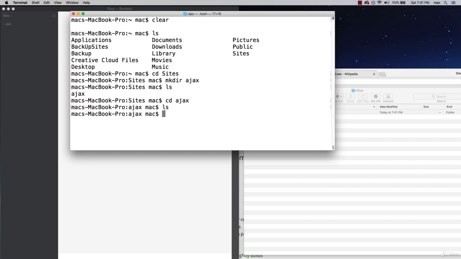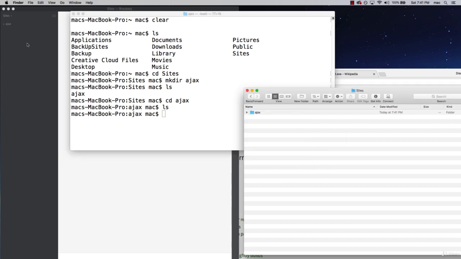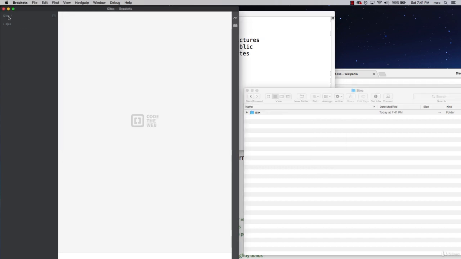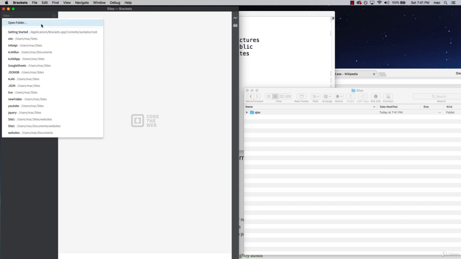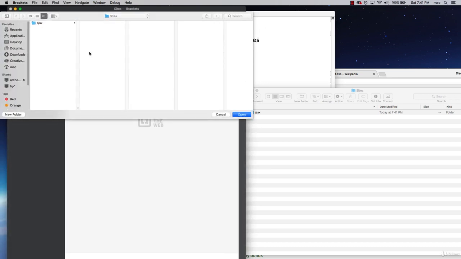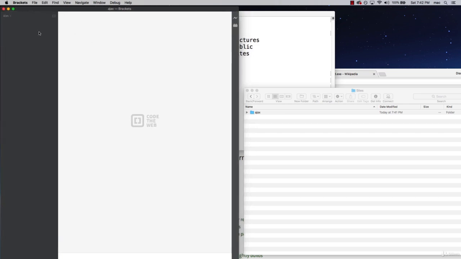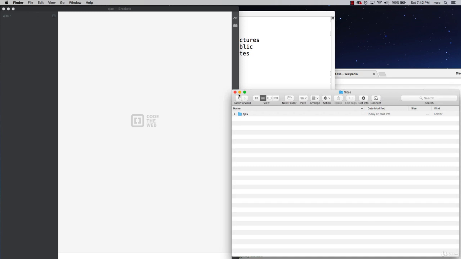Once you've created the folder that you want to use, you can see that it's now been created on my system, and I can also open it up within Brackets. So I'm going to go ahead and open up that folder, the brand new one that we just created, called Ajax. That's going to be my root directory where I'm going to write all of the files, and I can see it over here within Finder as well.